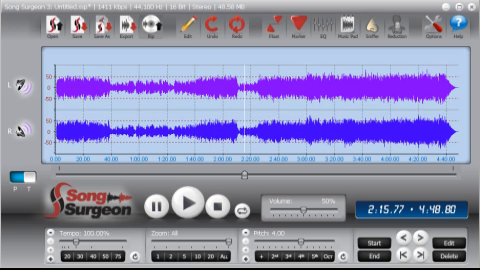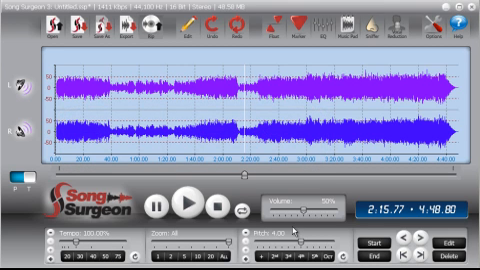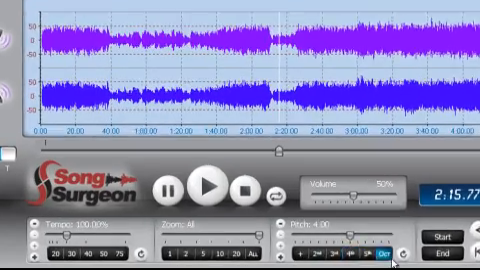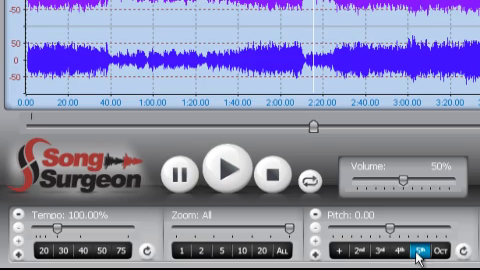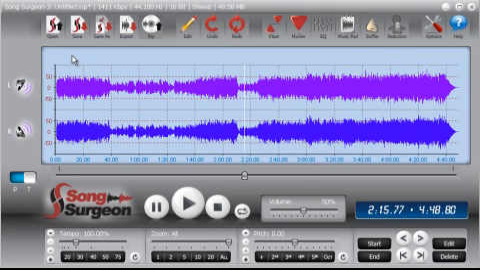In this video tutorial, we will discuss the concept of a master or global setting as it relates to the application of tempo and pitch change. When we talk about a global or a master setting, what we mean is that before you insert any loop points on the waveform file, if you change the pitch or the tempo, that change will be applied to the entire song. So it will be applied globally, if you will.